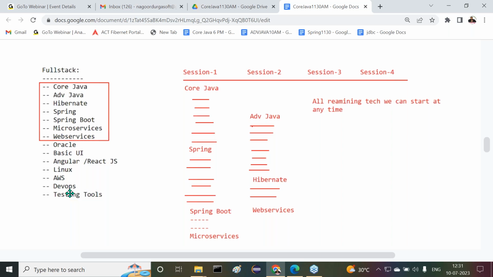So my point here is, we can start learning DevOps. We can start learning Oracle. We can start learning basic UI. But after basic UI only, we have to go for Angular JS or React JS. React JS or Angular are depending on basic UI. This thing we have to complete after this one only. In this way we can start any of the content, but at present I'm taking only slot 1. In the future, I'll start another slot also.